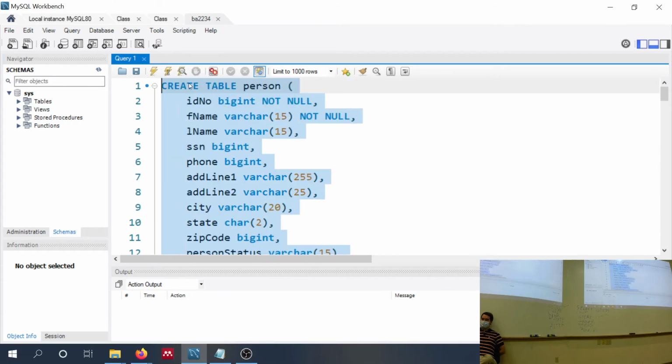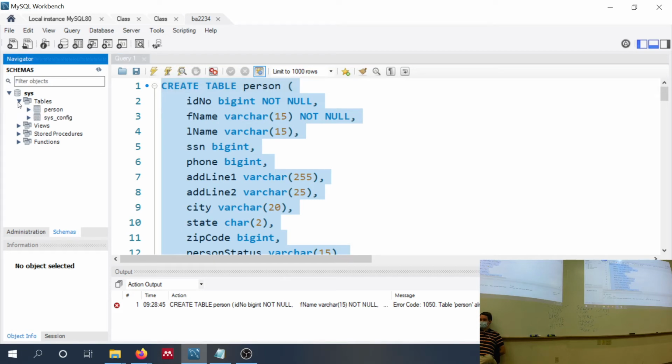All we got to do is just highlight it, and then run this selection right here. So just go ahead and do that. And it says table person already exists. I guess I already did that. So that's okay. But if you haven't done that yet, then it would not be present. Okay? And then you'd be able to create it. So, everyone got to the point where they created it.